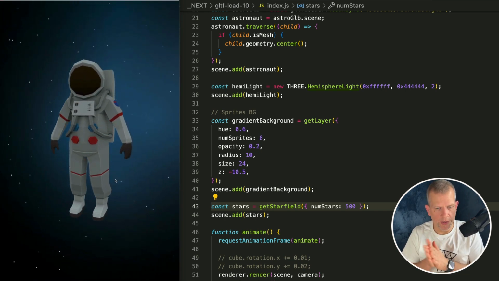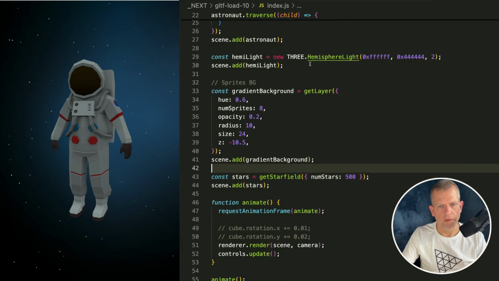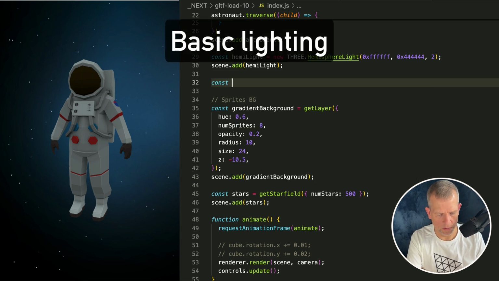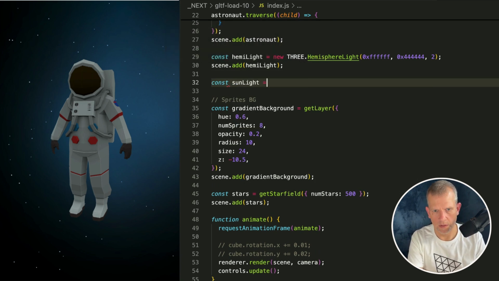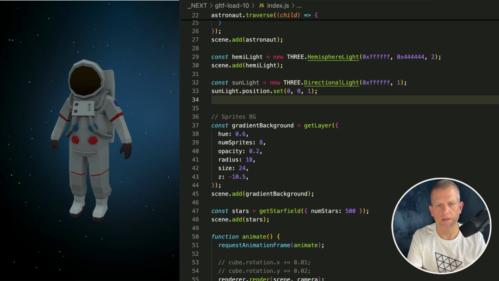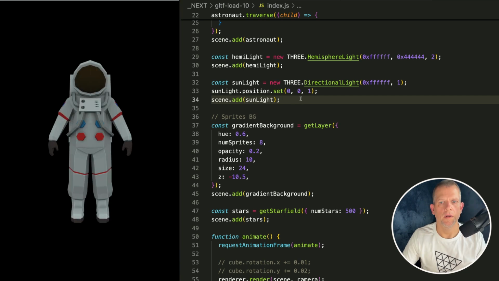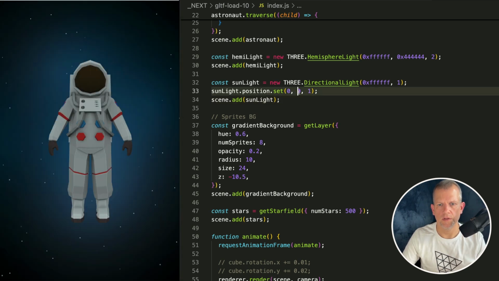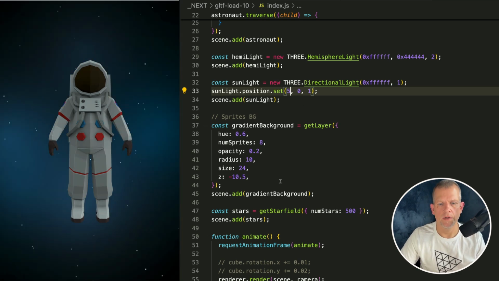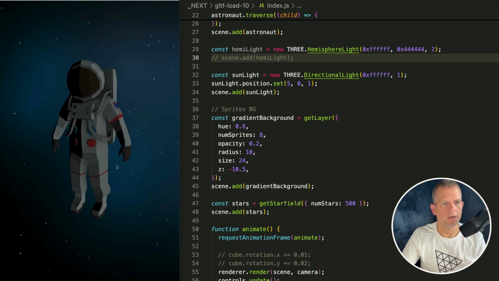A couple of things to sweeten it up a little more. Instead of using a hemisphere light, I could add a const sunlight equal to a new THREE.DirectionalLight and set its position and add it to the scene. Scene.add sunlight. In this case, it's just on the Z. I'm going to move it over on the X axis a little bit so we get a little bit of an angle. And just to really see it, let's turn off the hemisphere light. We could just see the directional light.